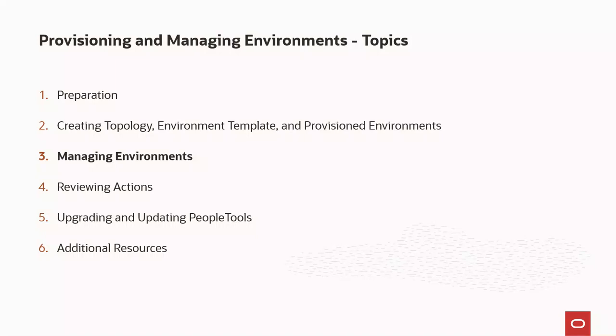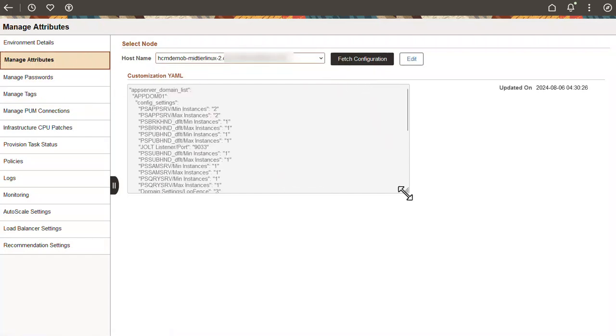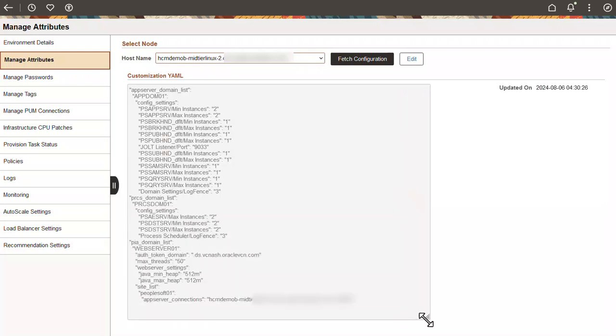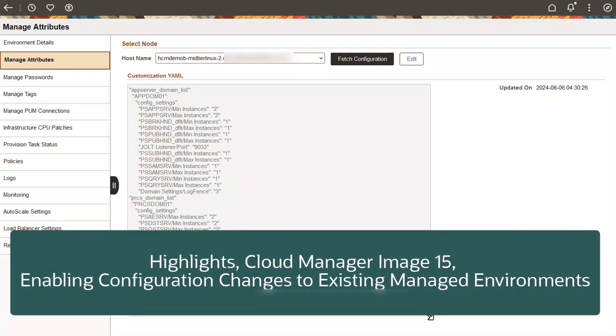Now let's look at features available for managing provisioned environments. Use the Manage Attributes page to modify configuration parameters for an environment after provisioning. For example, change the minimum or maximum instances in application server processes. See Enabling configuration changes to existing managed environments in the Image 15 Highlights video.